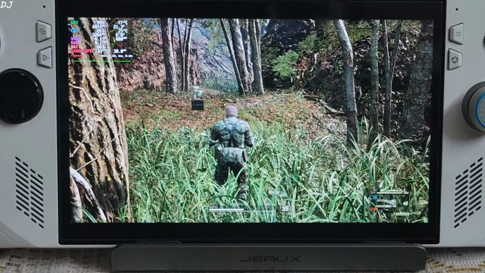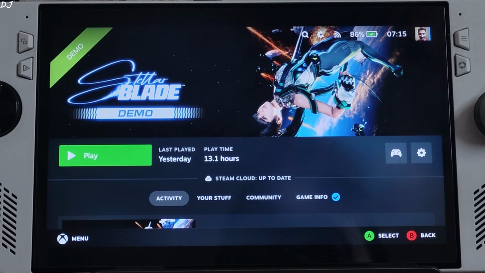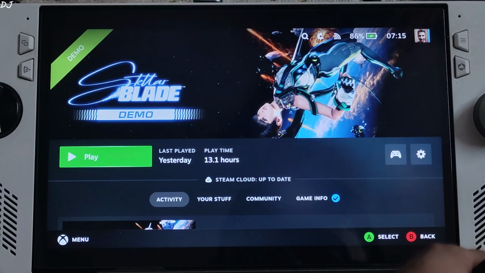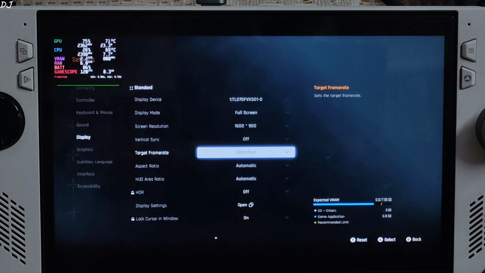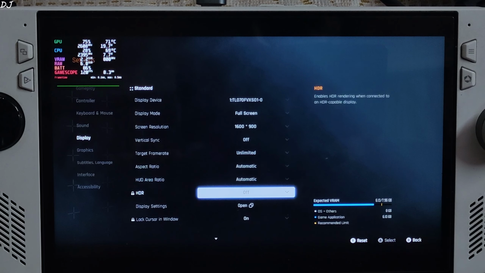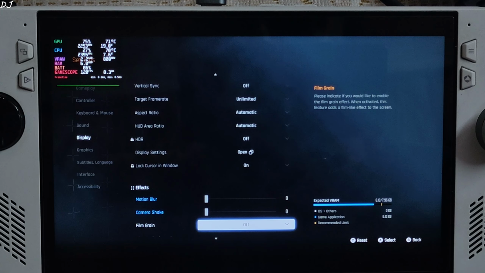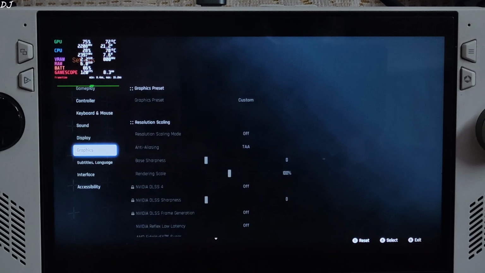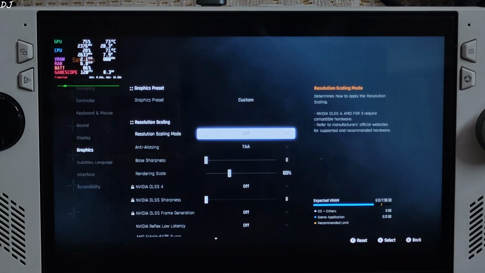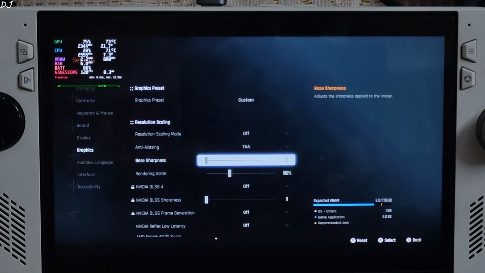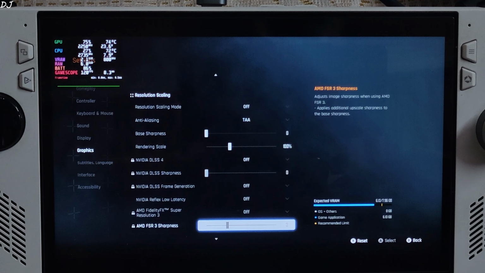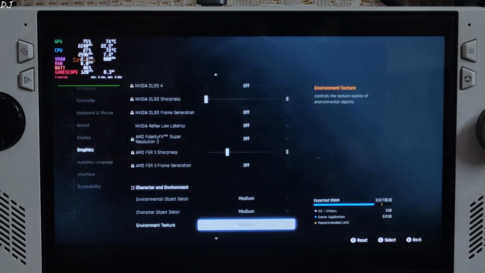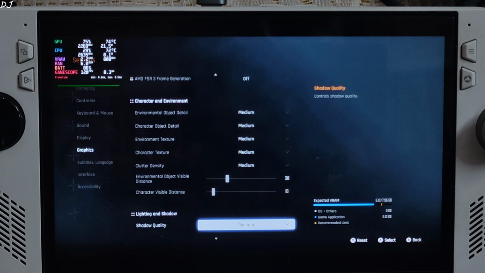Now I'll test the next game. Now I'll be running Stellar Blade using the INT8 version of FSR 4 Upscaler. In-game settings: 900p resolution, no FPS cap applied, VSync off, motion blur, film grain, chromatic aberration disabled. First I'll run the game without any upscaling, native resolution, anti-aliasing set to TA, rendering scale 100%. Most of the settings set to medium.